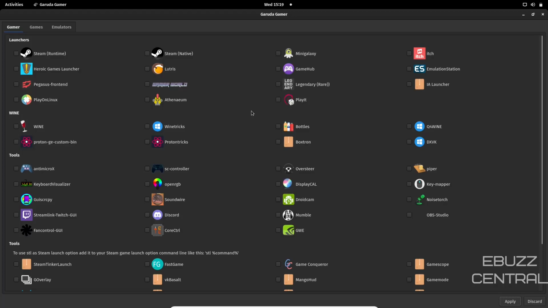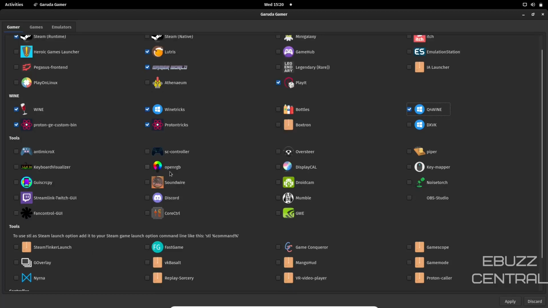Now, if you're somebody that wants to install Steam, you can come over here, click on Steam. Now, if you want runtime, you'd click that. If you wanted native, you could click that. And then it's got a lot of other things listed here. You've got Pegasus front end, you've got Lutris. Let's say you wanted Lutris. Gamer World, play it. And then down here, you've got Wine. And you'd want Proton because you're getting Steam. Proton Tricks, Wine Tricks. It's got bottles. It's got Q4 Wine. Basically, you go down through here and set up everything that you want.